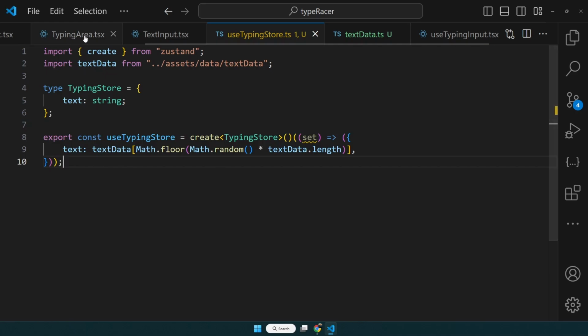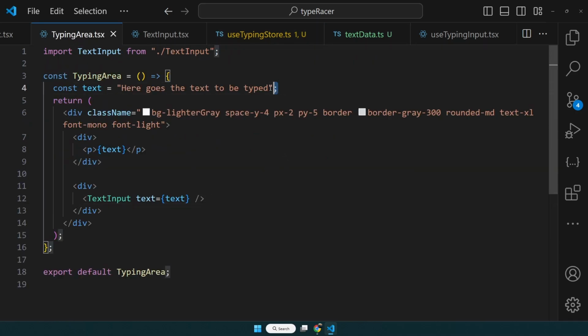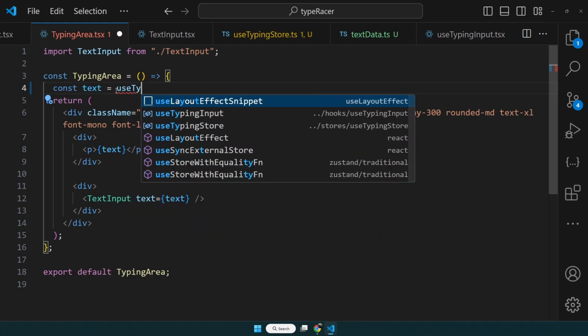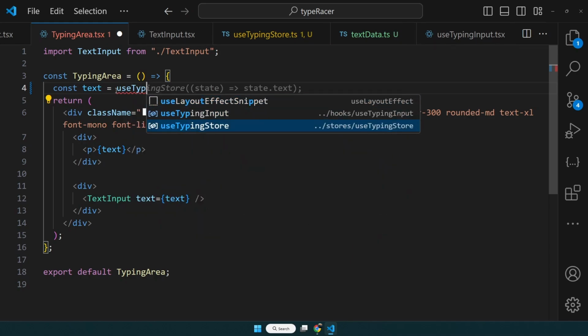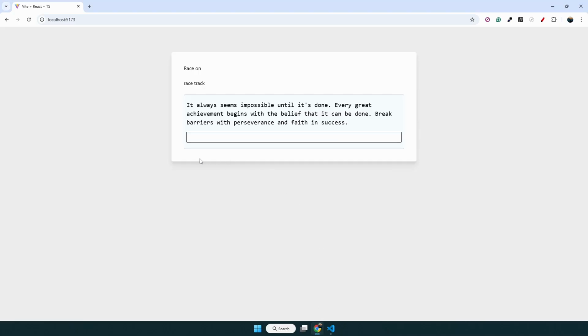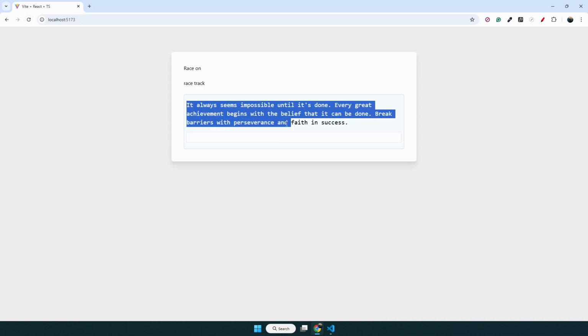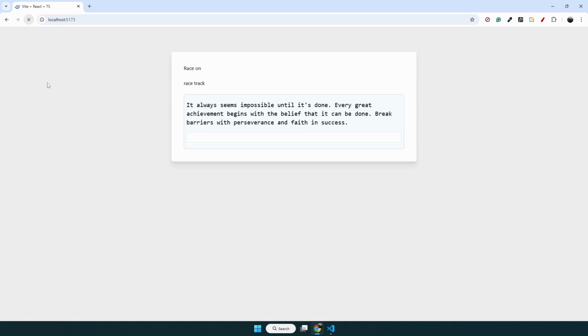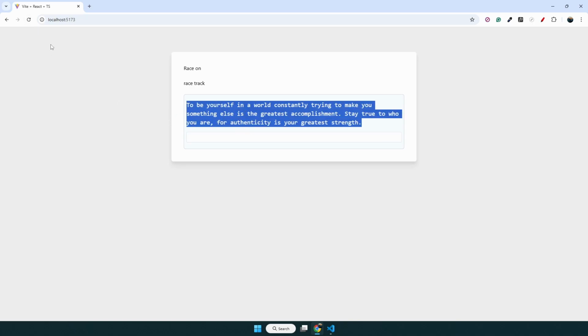Now let's open this typing area component and replace this text with our useTypingStore, and from there we will get this state.text. Okay, now if I save it and go to the browser, then if we have done everything correctly, every time we refresh, the text should be different. Okay, so yes, we get different text here. Let me do it one more time. So we are getting different text every time we refresh.